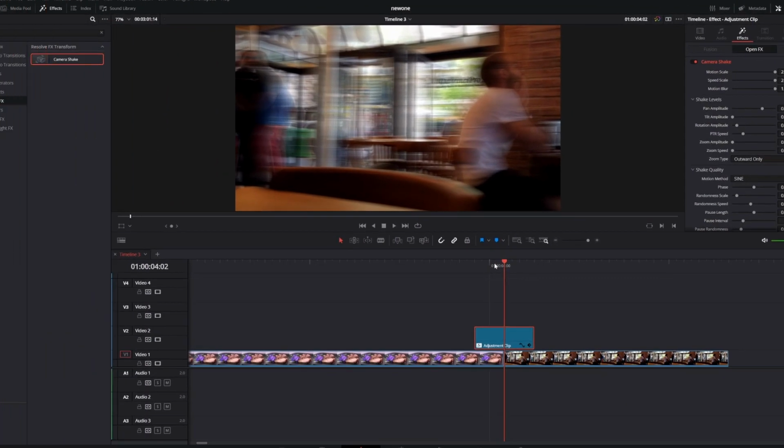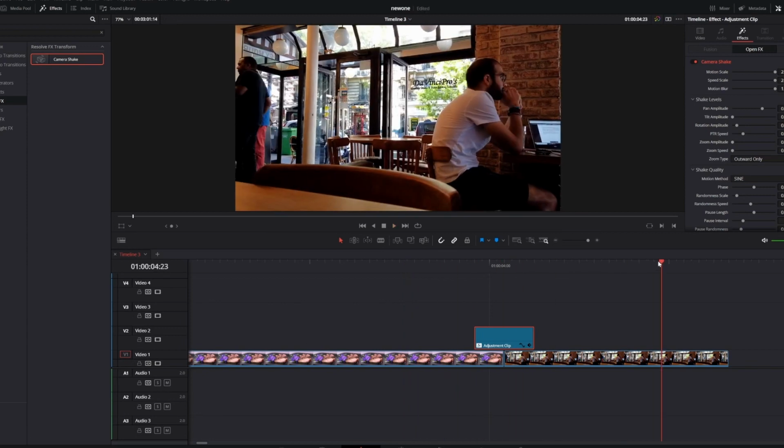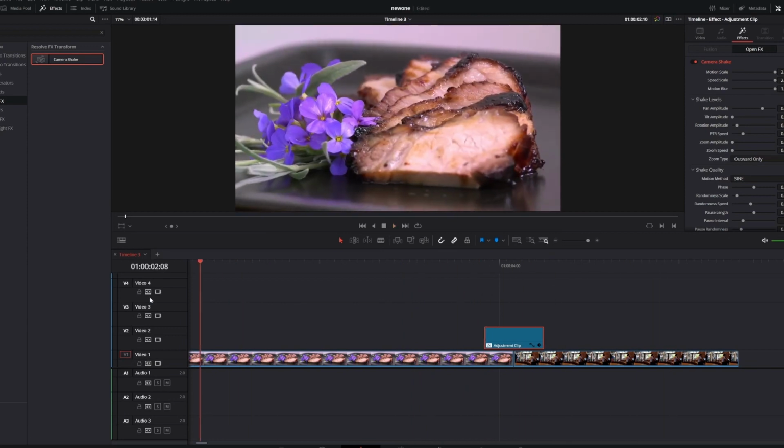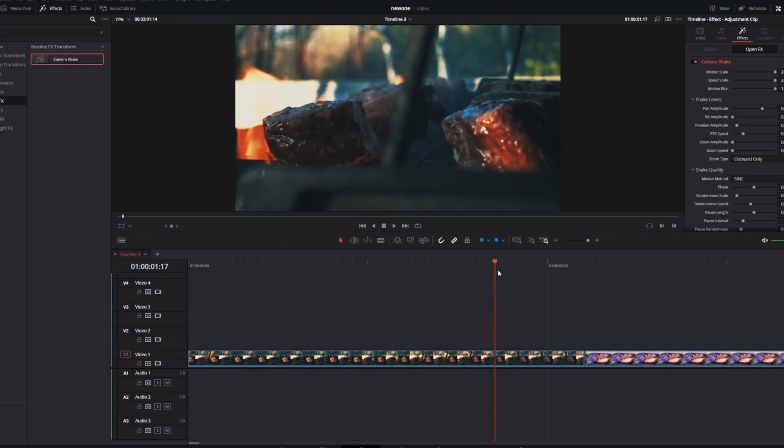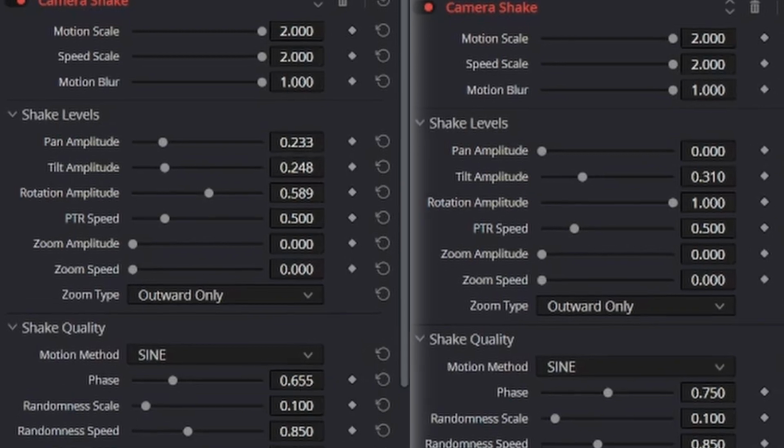So let's take a look at how this looks. So that looks pretty good. So yeah, that's all you need. Here's the settings I ended up going with for the 2 transitions in the intro video.